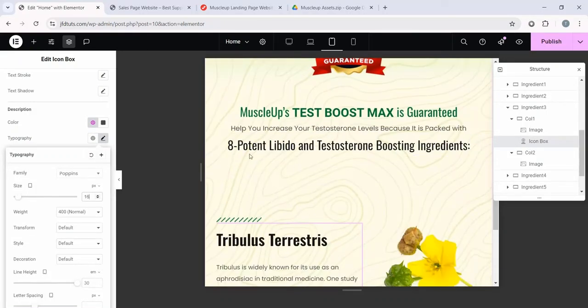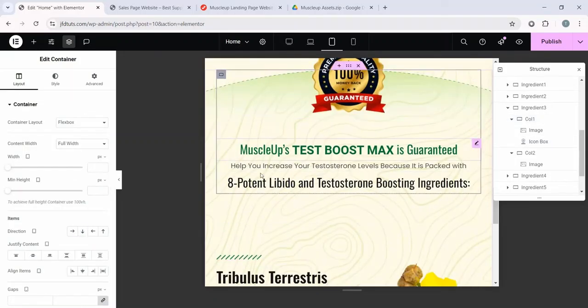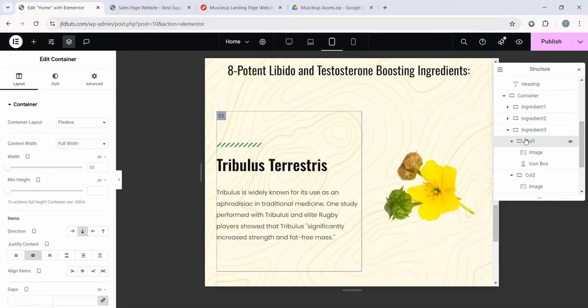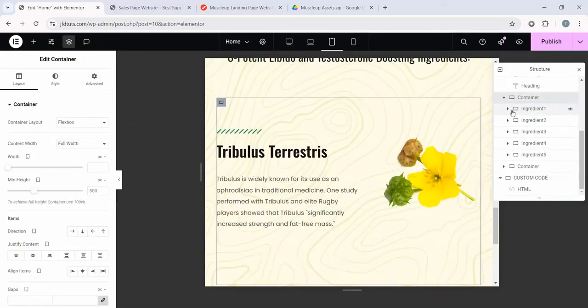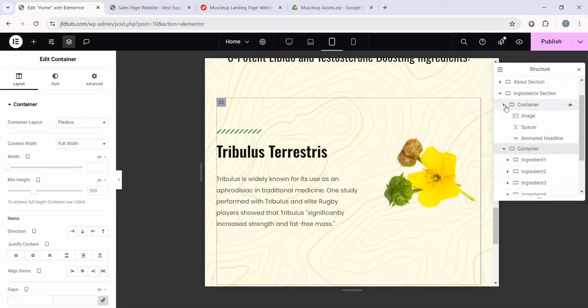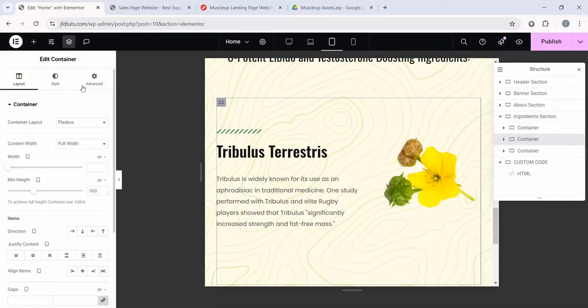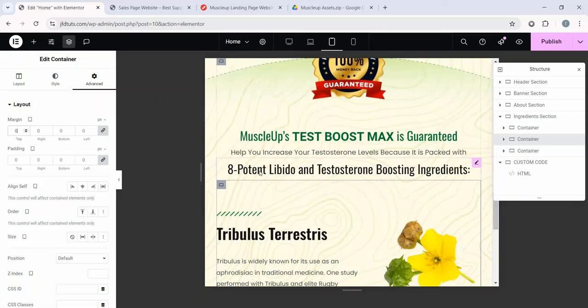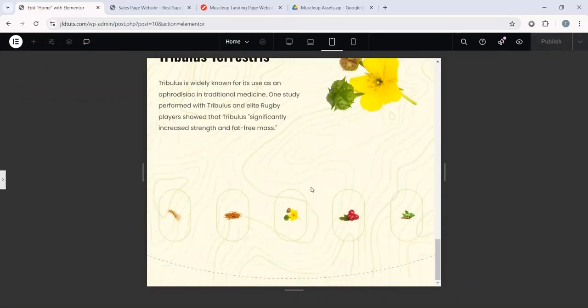But I think in the tablet mode, this space is too much here, so we can simply grab the first container inside this ingredient section. So we can select this call1 container, and we can just select this container, the second container inside this ingredient section, and we have a really high margin on the top. We can just make it 0, and this will look really good.